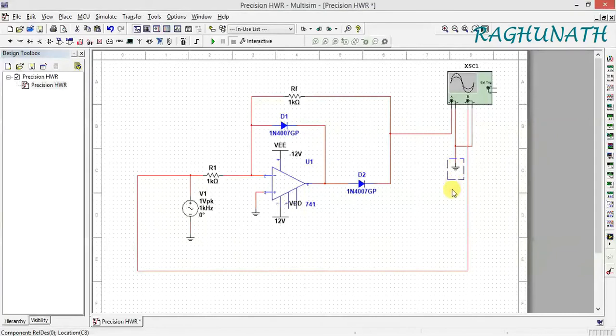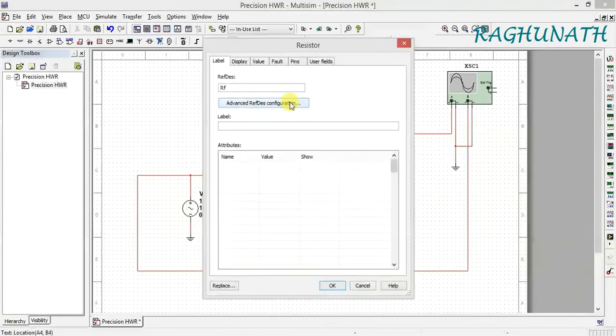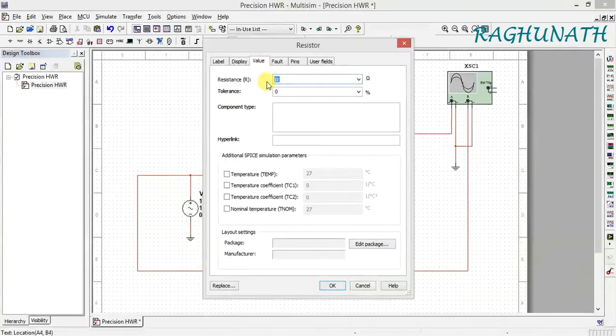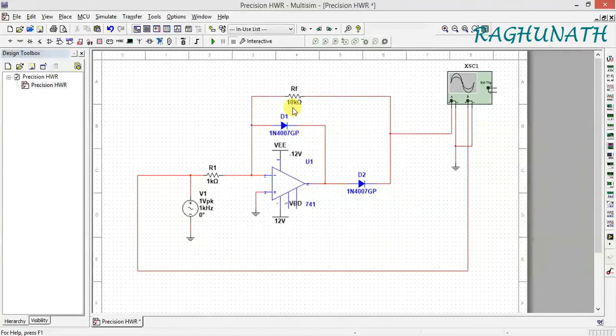Now we are going to simulate it to check the output. The input is 1 volt peak to peak, so the positive peak is 0.5 and the negative peak is 0.5. It is going to amplify the signal. If you want gain, gain is given by RF by R1. If you want a gain of 10 times, then you can use the value as 10k. Now 0.5 is multiplied by 10, so you get 5 volts. If it is 1k only, you're going to get 0.5 only.